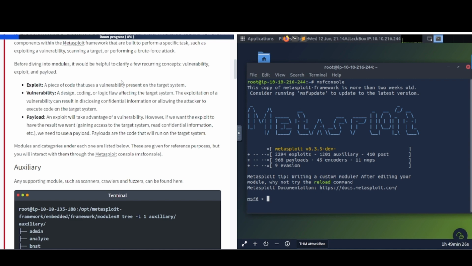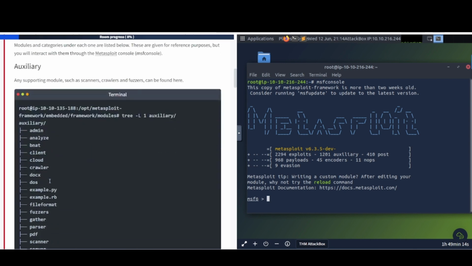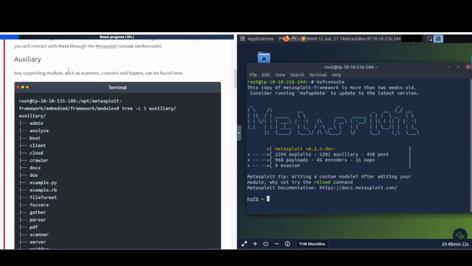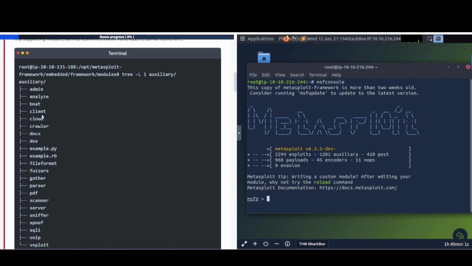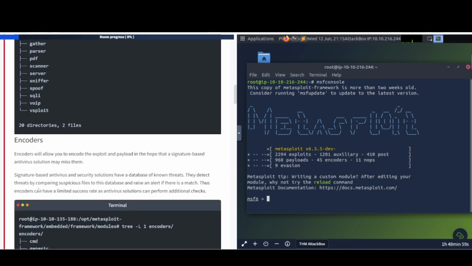Modules and categories under each one are listed below. These are given for reference purposes, but you will interact with them through the Metasploit console, msfconsole. All right, first up, we've got the auxiliary. Any supporting modules such as scanners, crawlers, and fuzzers can be found here, and this is what it looks like here, right? So they just listed them out in this tree format, it looks like. Admin, analyze, bnet, client, etc.